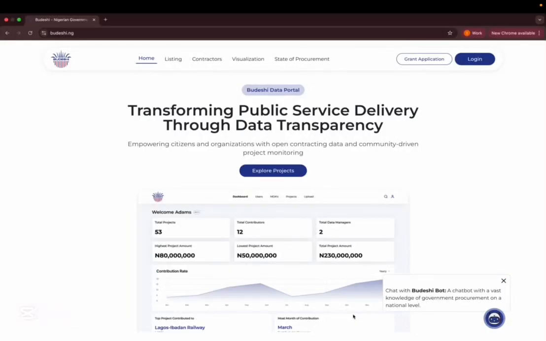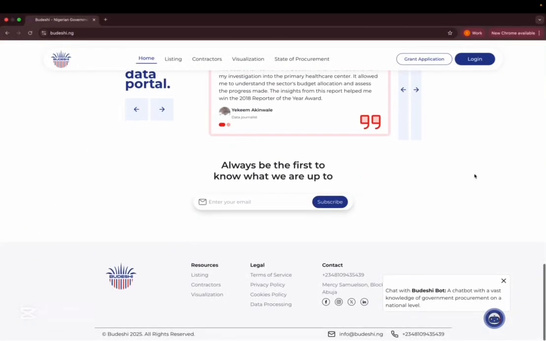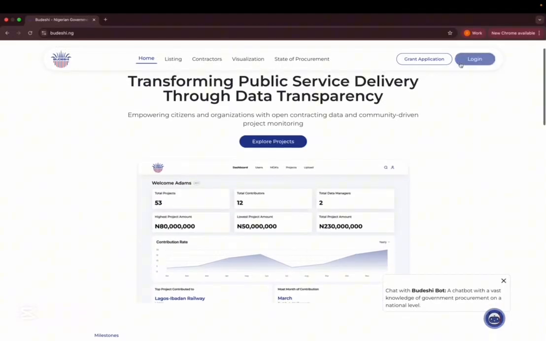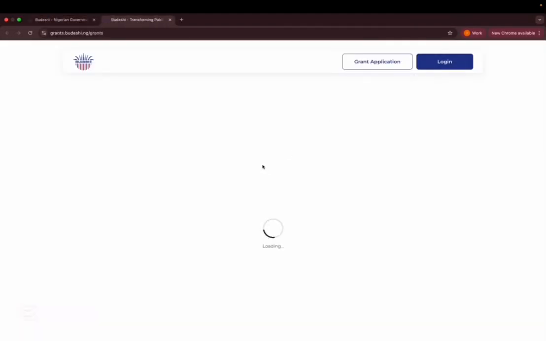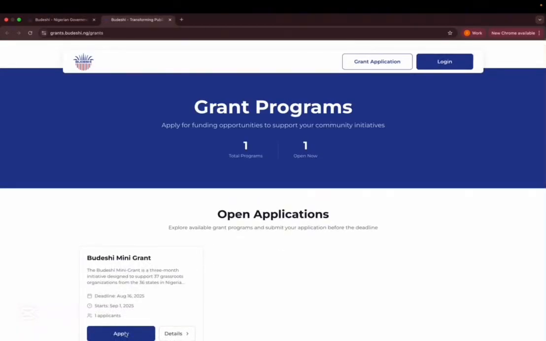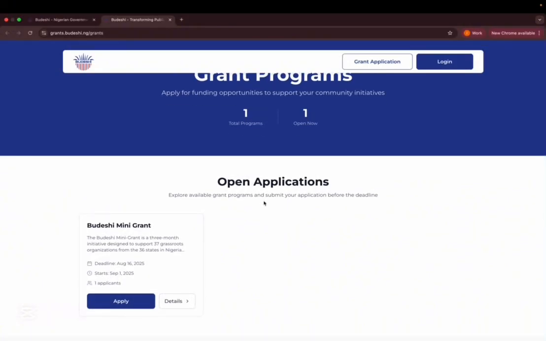To apply for the Budeshi Mini Grant 2025, you go to www.budeshi.ng on Google and you click on the grant application. So basically this is what your portal would look like upon going to the application. You click on the grant application and it redirects you to the grant programs where you can see the open applications. You can see the Budeshi Mini Grant is taking in applications, and you can also view further details about this grant.